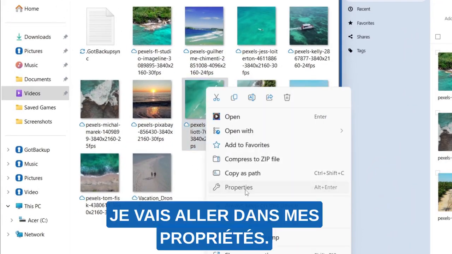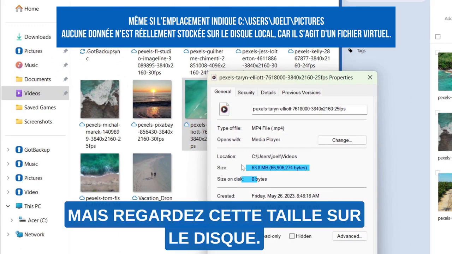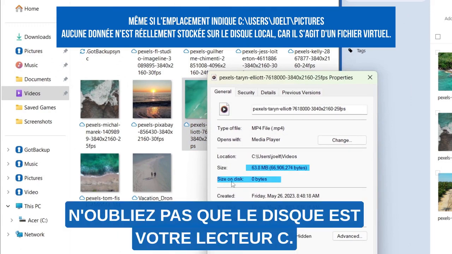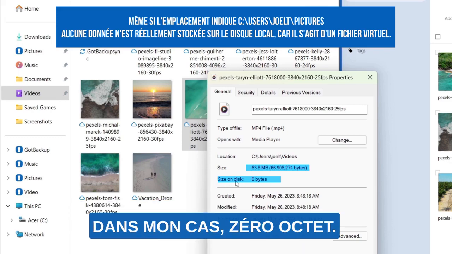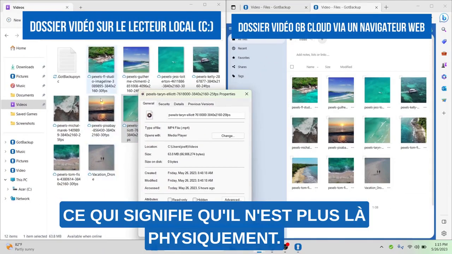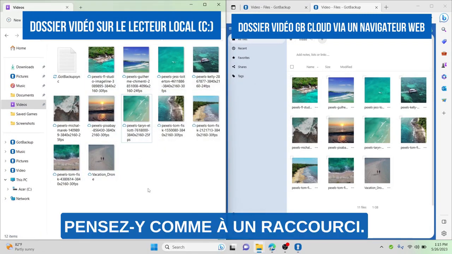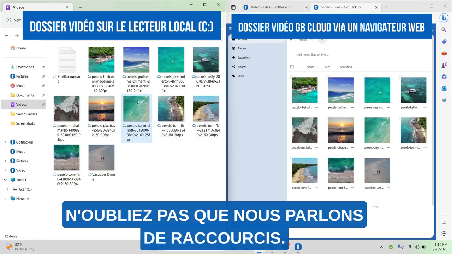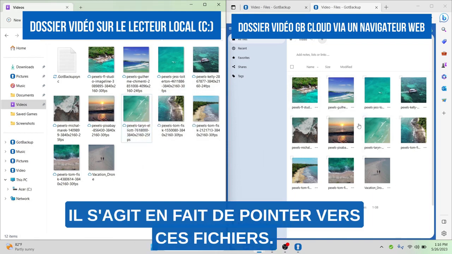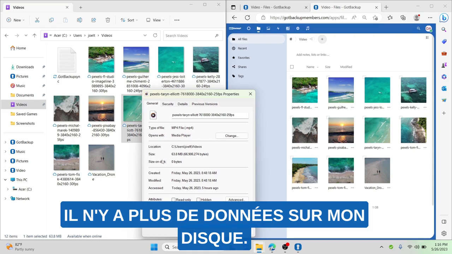I'm going to go to my properties. This is the size of the file. But look at this, size on disk. Remember, disk is your C drive, in my case. 0 bytes. Which means it's not physically here anymore. Think of this kind of like a shortcut. Remember we were talking about shortcuts? It's basically pointing to these files over here. There's no data on my drive. There's no more data on my drive.